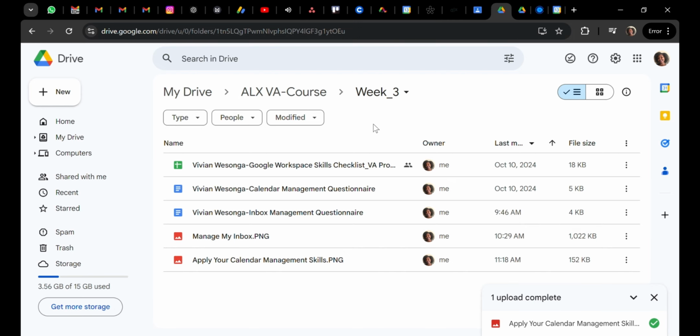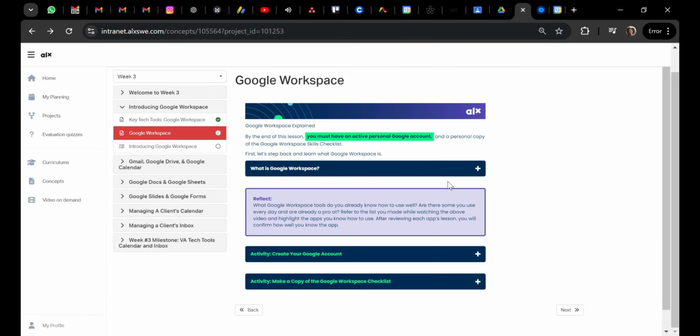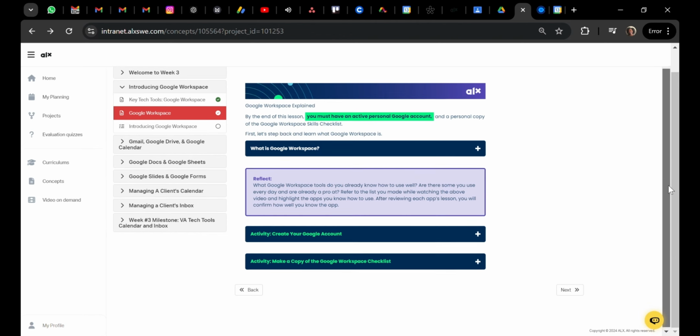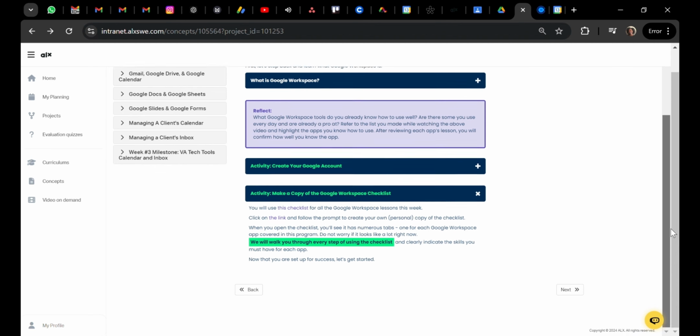That checklist is to help you indicate what you're good at, what you know, what you don't know. So for me, this is a folder for week 3 in my Google Drive, and you can see the checklist as the first thing that I have. Make sure you create a copy of the checklist because you're going to use it throughout this session. I'll just go back to where I was creating the copy and go back to the portal. That's how you should go about it.